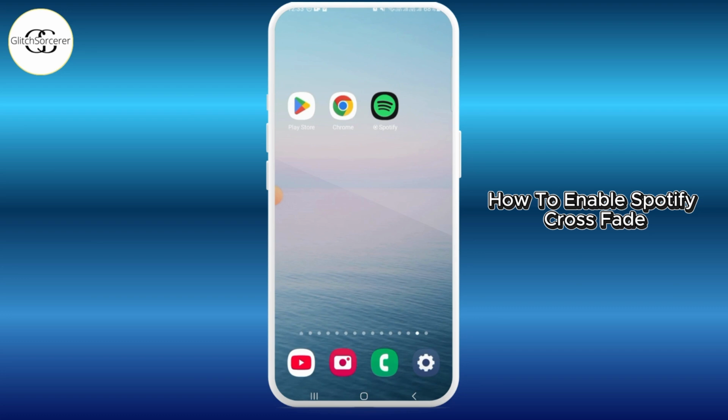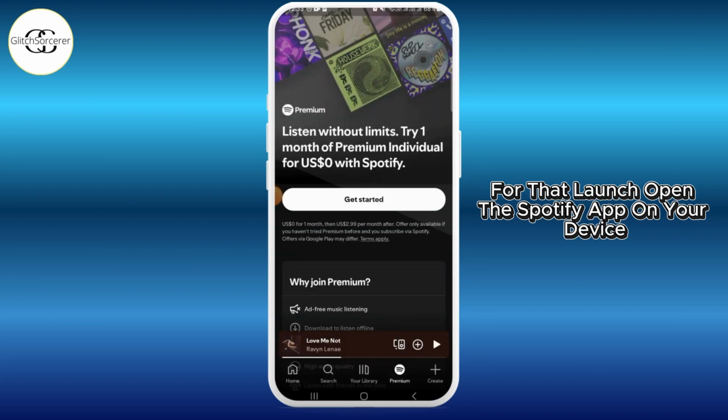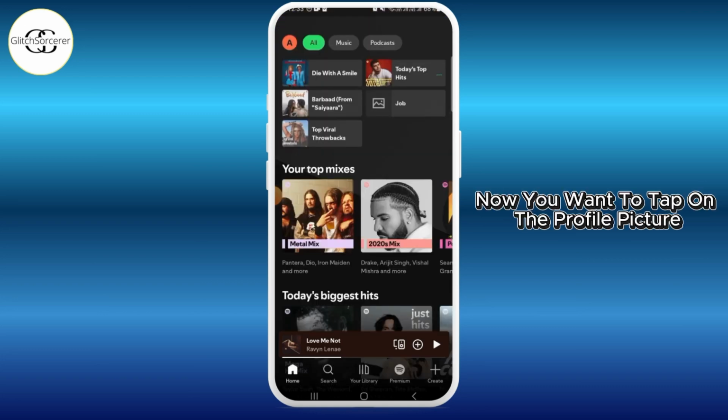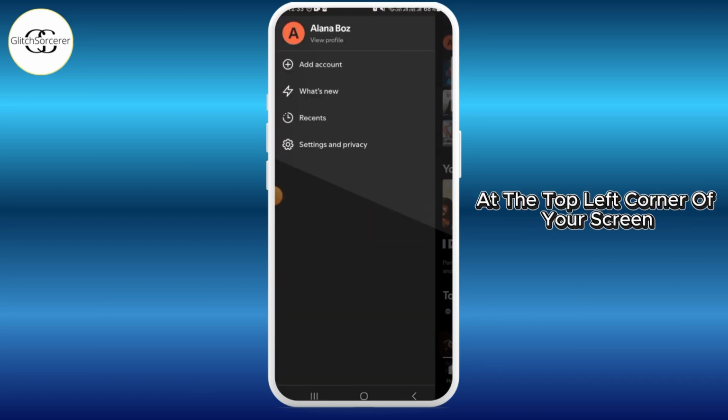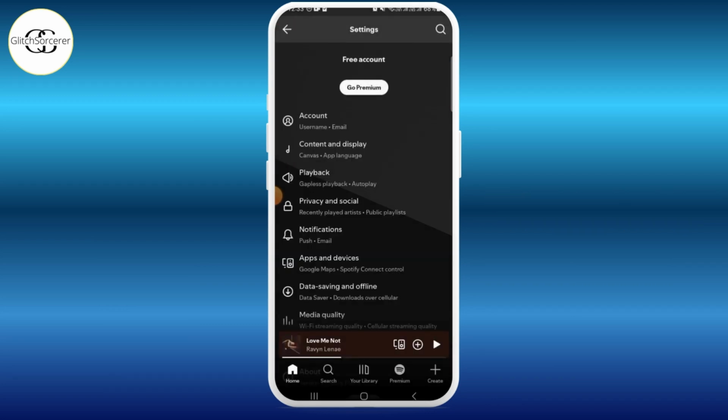How to enable Spotify Crossfade. In this video, I will guide you step by step on how you can enable Spotify Crossfade. For that, open the Spotify app on your device. Now, you want to tap on the profile picture at the top left corner of your screen. Then from here, select Settings and Privacy.